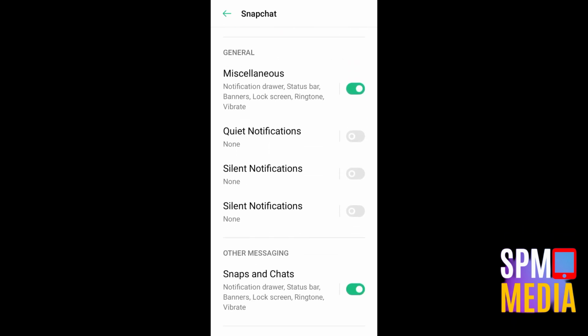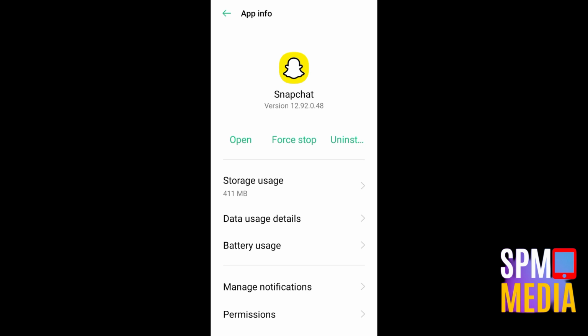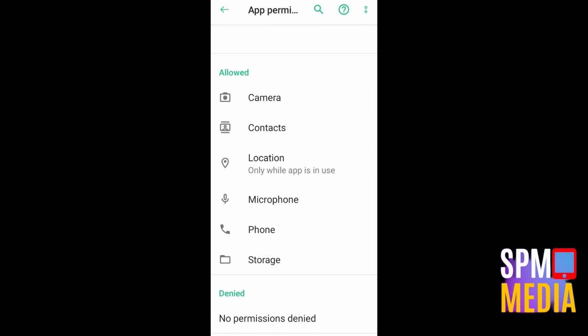If not, then the last method here is you have to long press your Snapchat, go to app information, click permissions, and make sure that you have allowed camera, contacts, location, microphone, phone, and storage.